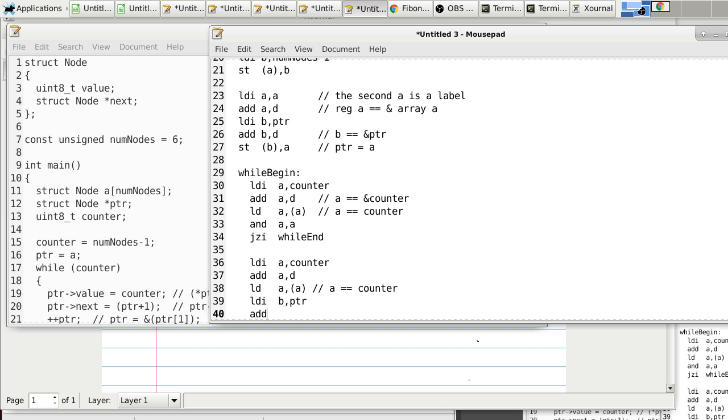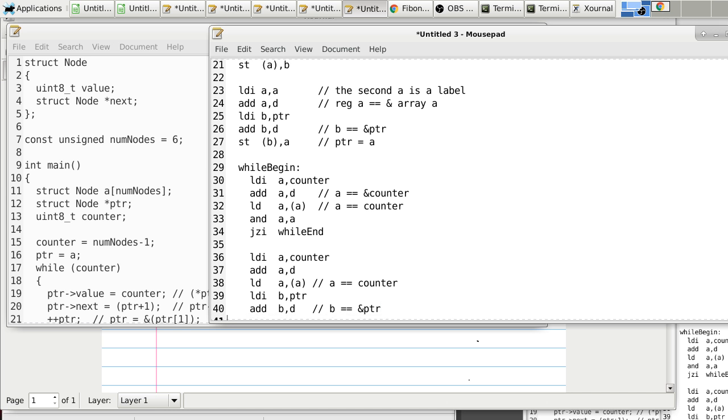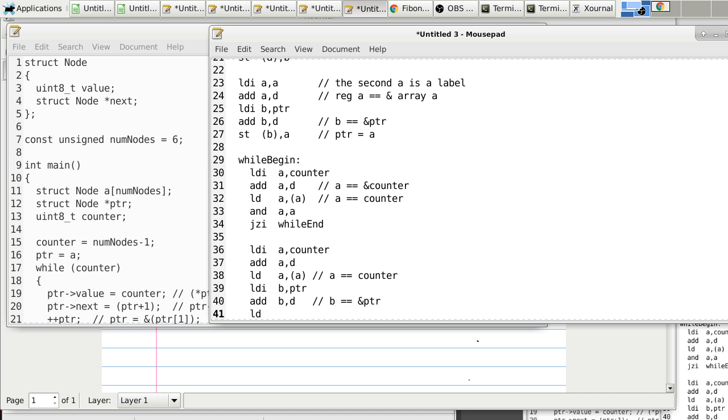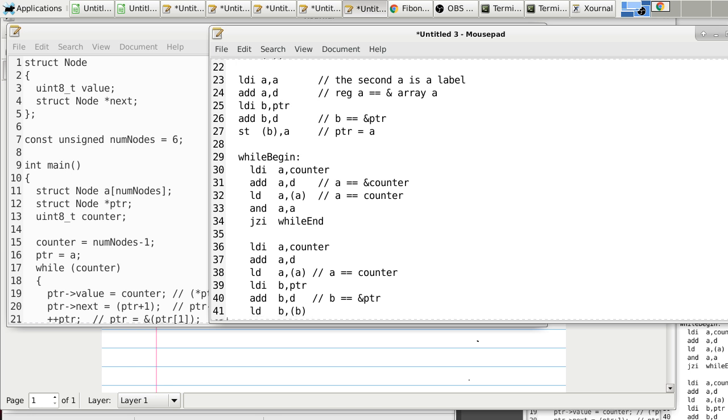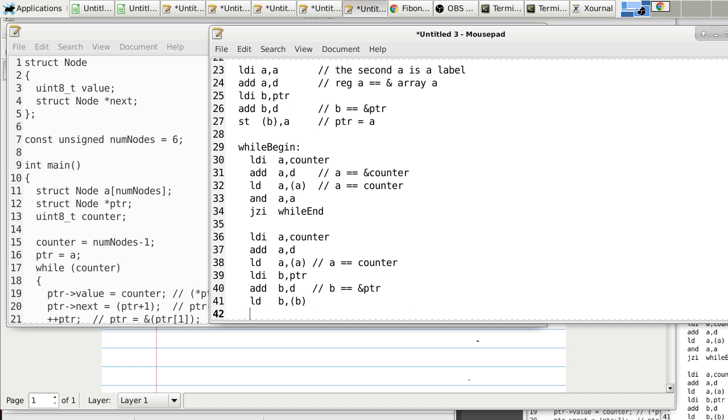Okay, and so that will make B the address of pointer, which is not what I want, because I want the pointer itself. I don't want the address of the pointer, I want the pointer. Do we want to dereference right now? Nope, because if we dereference right now, we'll be looking at the first byte of the structure, which may or may not be the member that we want to access.